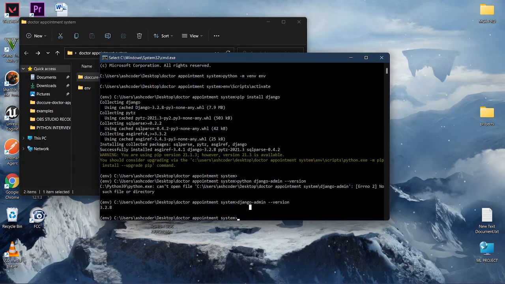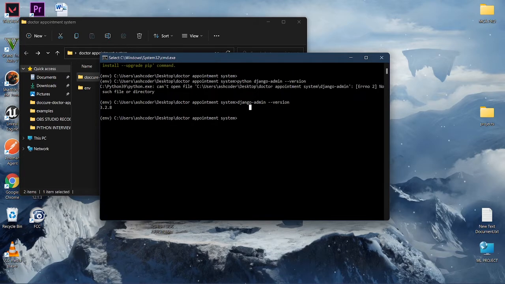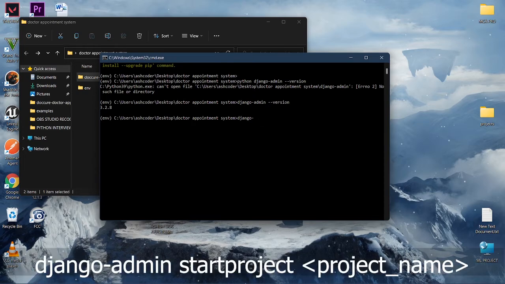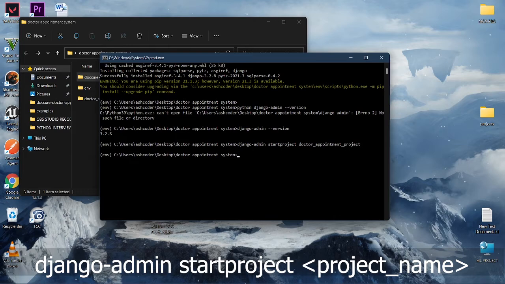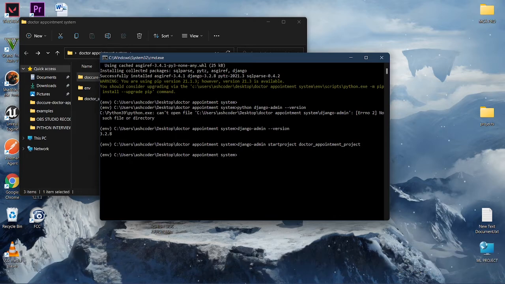Now we need to create a project. For creating a project, our command is django-admin startproject and our project name. Our project name is doctor appointment project. Okay, and hit enter. See, our project is created successfully.